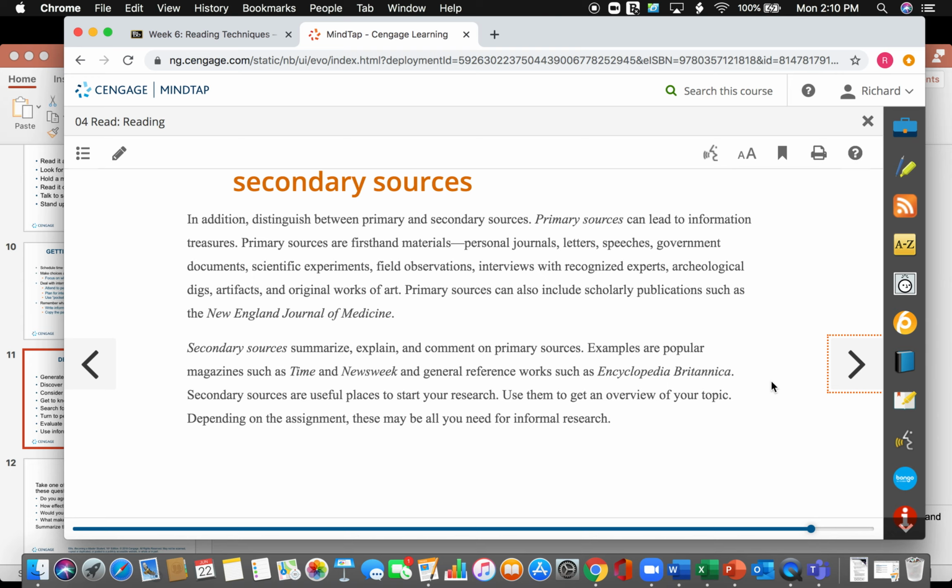Secondary sources summarize, explain, and comment on primary sources. Examples are popular magazines such as Time and Newsweek, and general reference works such as the Encyclopedia Britannica. Secondary sources are useful places to start your research. Use them to get an overview of the topic. Depending on the assignment, they may be all you need for informal research.